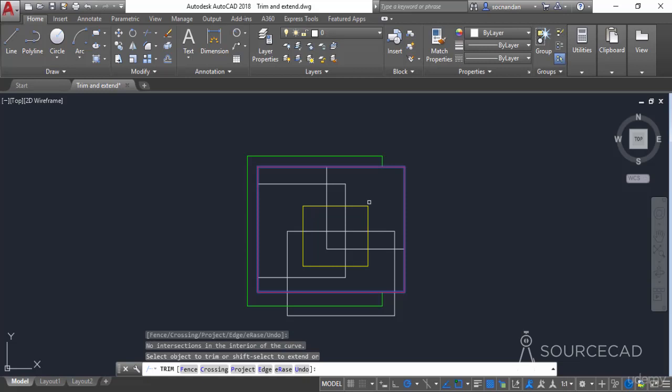It's not touching the boundary here of this red rectangle. But in this case, it will be trimmed. In this case, it will not be trimmed. Now in this case, you can see that we don't have any boundary, any object outside this red box, and that is why it's a single segment and that cannot be trimmed.